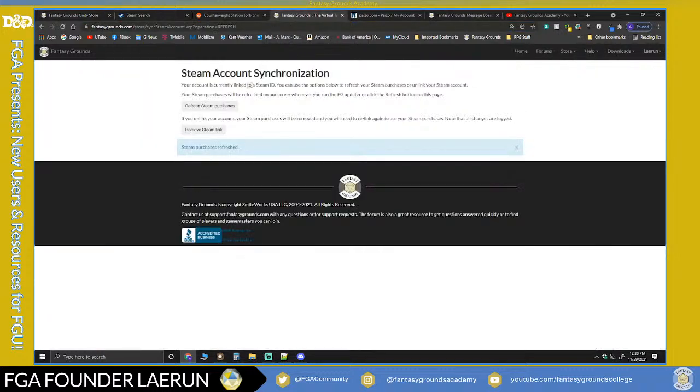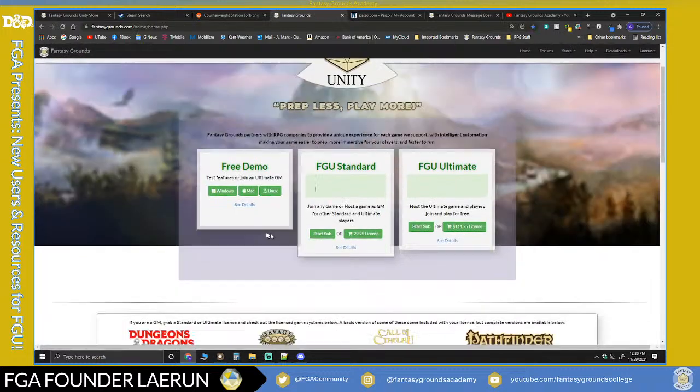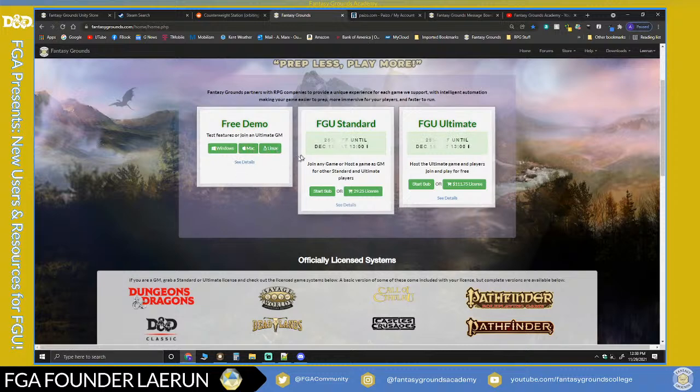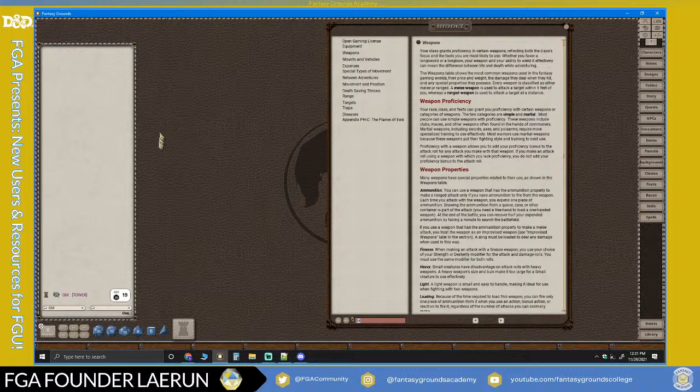So account synchronization, setting up your profile on the Fantasy Grounds website is your first step. And then you will go and download the demo. Once you've downloaded the demo and you install it, then you will log into Fantasy Grounds with your credentials, even if you don't have a license, and you can actually hit the update button if you do have a license or you've purchased content. And you do have to have a license to purchase content.